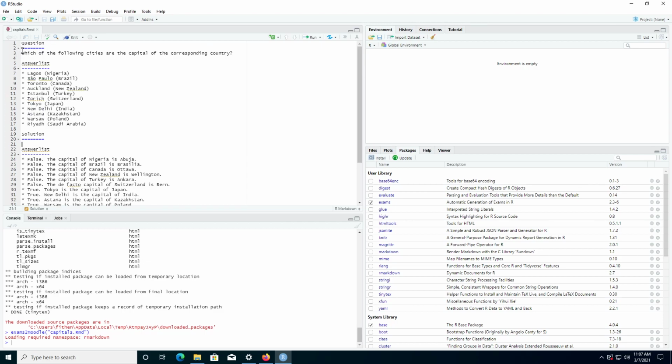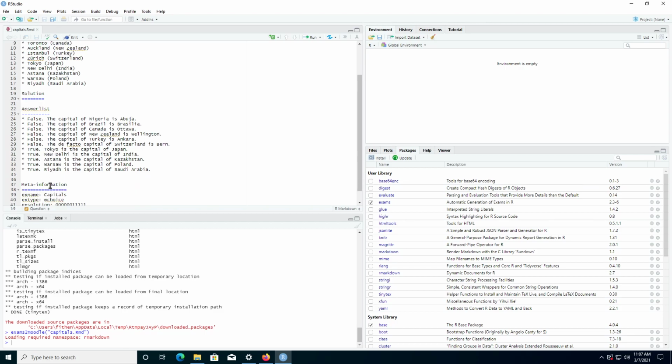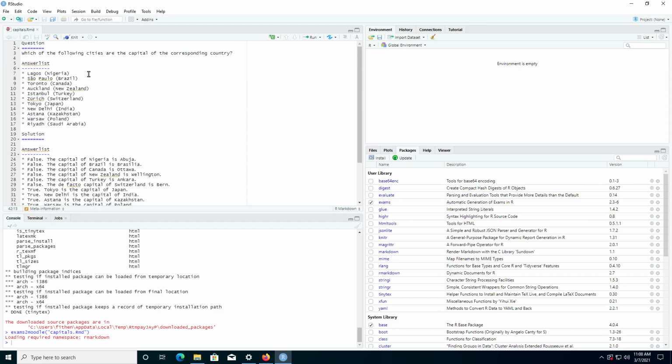There's the multiple choice question with the question above it, an answer list, then a solution. From the solution down to this meta information is what will be given back to a person who has taken the test. And this is the meta information, like the names, the type of exam, some solution information. It's trying to spell check, so sorry about that. And then shuffling. So we're not going to change the exam here. We're just going to look at it and go on.